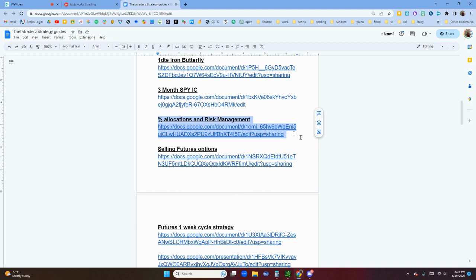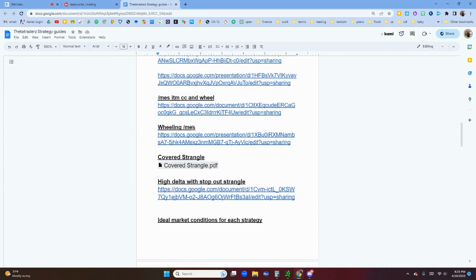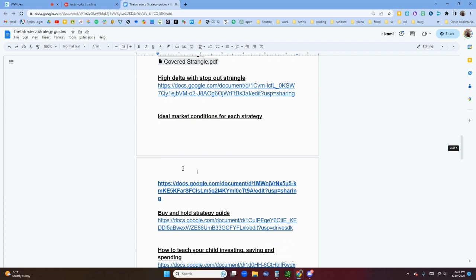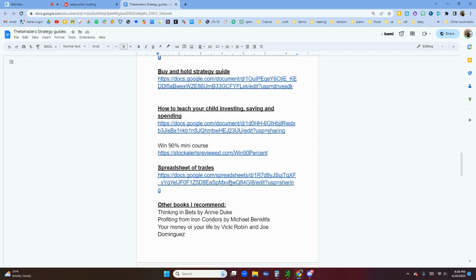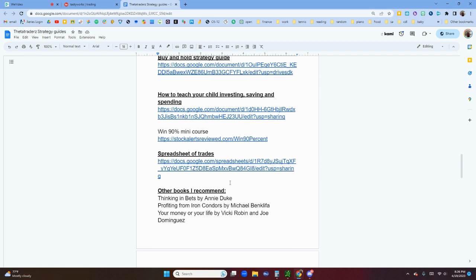When you're a little bit more into these trades and you've done a few of the strategies, you can start thinking about different percents of your account to do in each one. Futures, wheeling, covered strangles, market conditions, and when we pick certain strategies over others, possibly. I even put a buy and hold strategy guide if you want to learn of my thoughts on stocks to buy and hold for long periods of time. I wrote a book on how to teach your child investing, saving, and spending. It's pretty useful information for budgeting and whatnot. Now, spreadsheet of trades is really useful too. I'll get to that shortly.